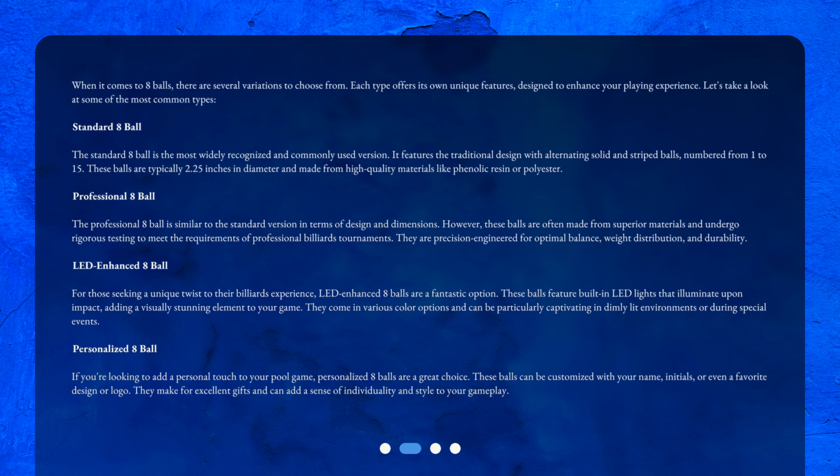Standard 8 ball. The standard 8 ball is the most widely recognized and commonly used version. It features the traditional design with alternating solid and striped balls, numbered from 1 to 15. These balls are typically 2.25 inches in diameter and made from high-quality materials like phenolic resin or polyester.